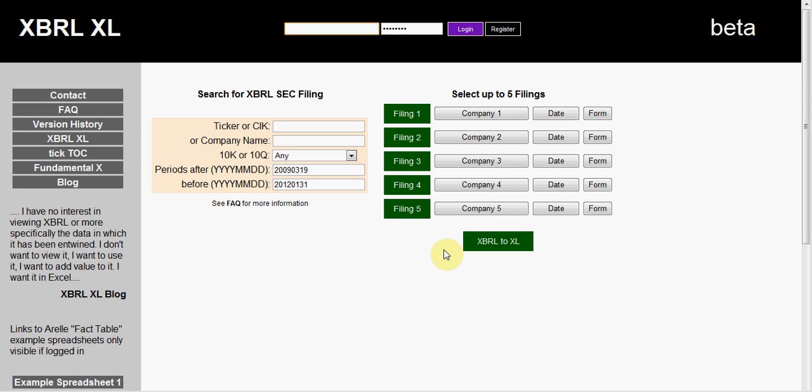Registration is a very simple process. All you need to do is put in your email address, put in mine, jimtruscott@fundamentalx.co.uk, and a password. Then click on the register button, and you're registered and logged in and ready to go.